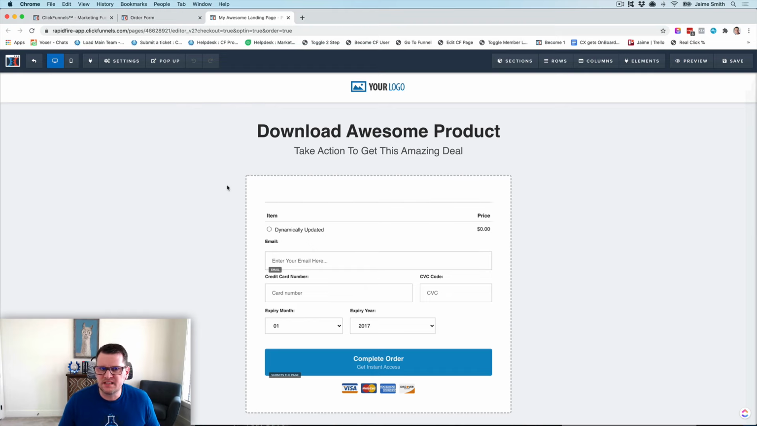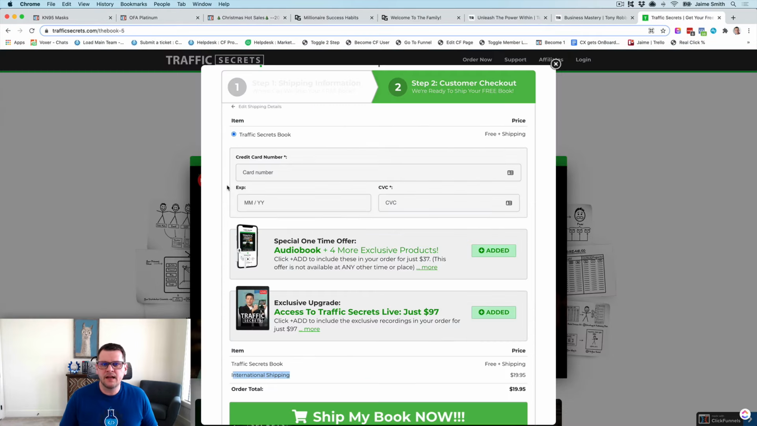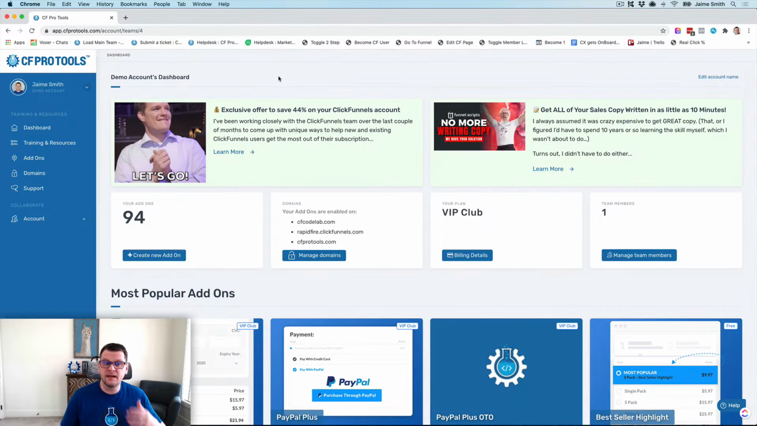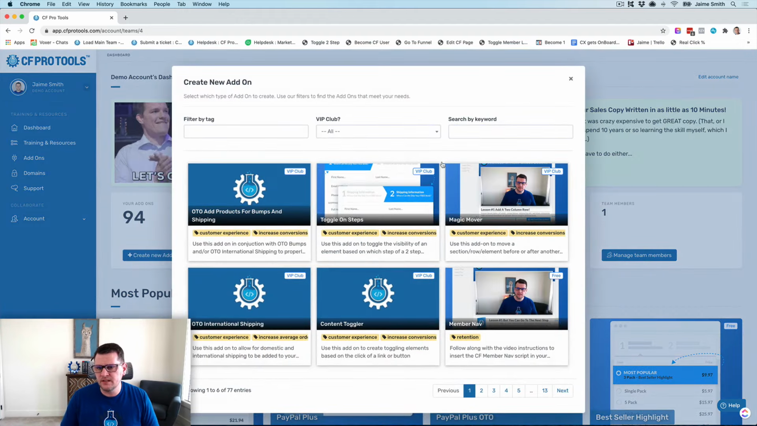This is just one of the basic ClickFunnels templates. And then let's go ahead and minimize this. And I'm going to go into my CF Pro Tools account. And all I want to do is create a new add-on. And that's going to pull up the list of add-ons.